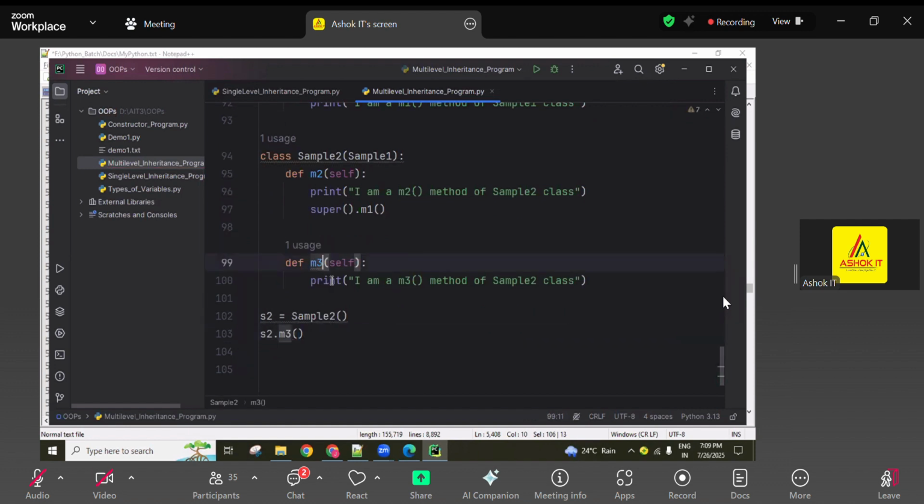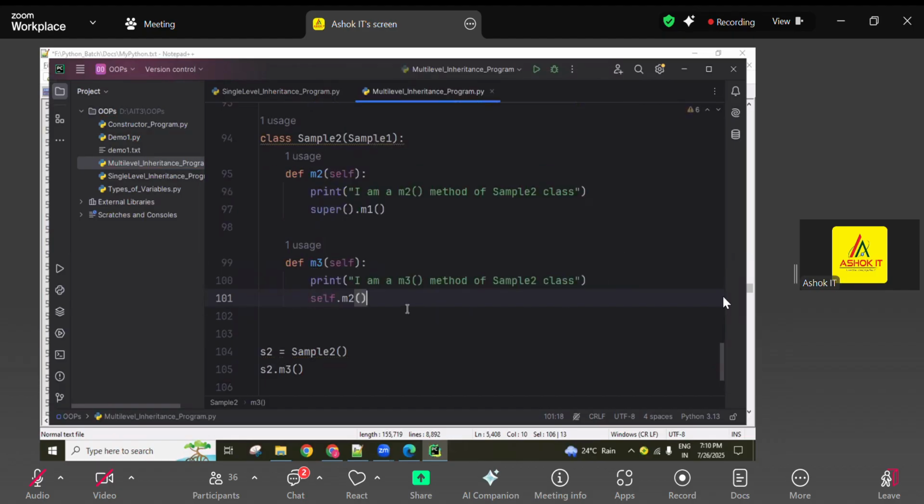Coming to here, executing this one. And next, the parent class method M1, if I want to call this one, I can use super dot M1. But this method I want to execute. How? This is the current class method only. If we want to use the current class method, we can use the self parameter, self dot M2. Self represents the current class reference.